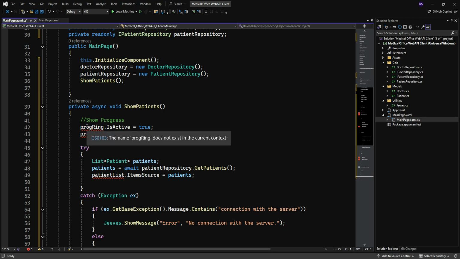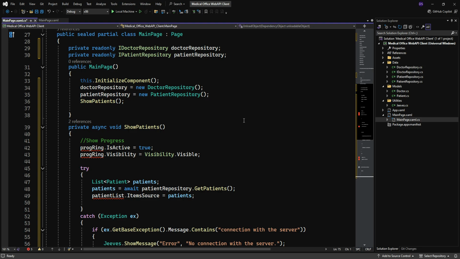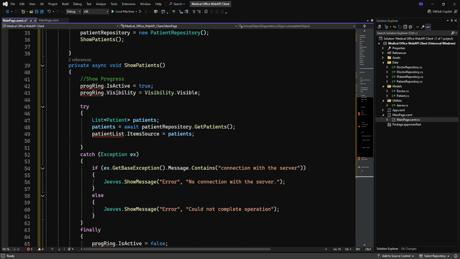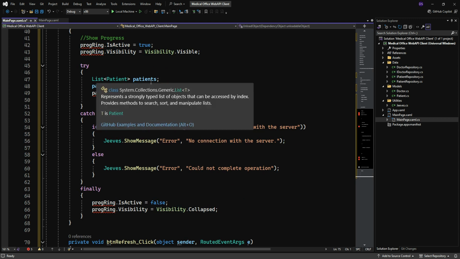Now that's going to complain until I actually add that element to the UI, okay? But that's okay. So when I call show payment, I'm just going to have a little ring spinning, to show that there's something happening, a progress ring. So I'll make it active and visible, okay? And then we'll try, okay?